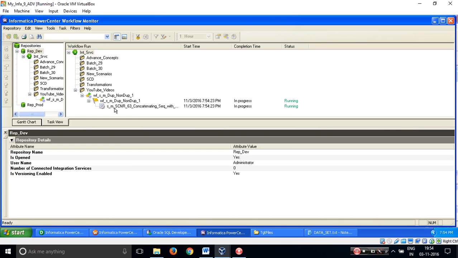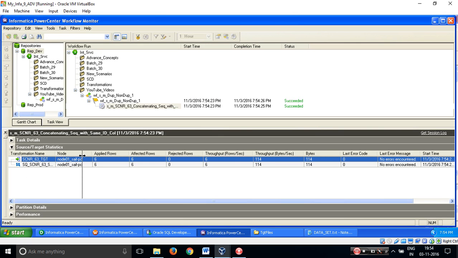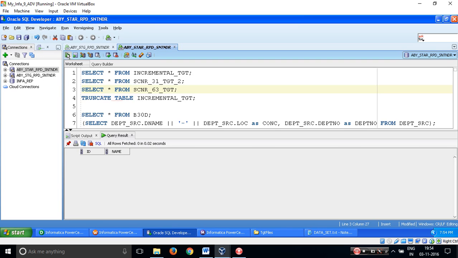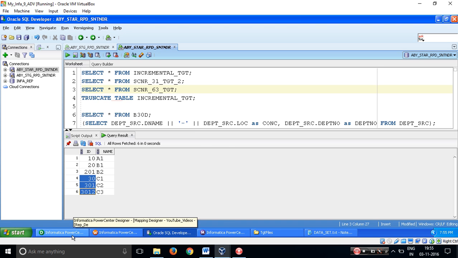Let's go to the monitor tool. That is getting executed, successfully ran, 6 records read, 6 records written, and let's go and see the data. Beautiful. If you see, 10 has only one occurrence, but 20 has two occurrences. So 20 had the same, so it got incremented by 1. 30 had 3 occurrences, but why is it coming as 3012? It should have been 302. So we should have used v underscore sequence.